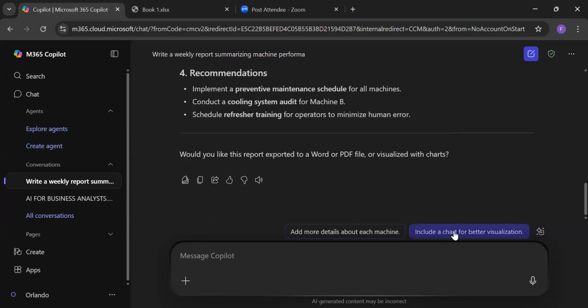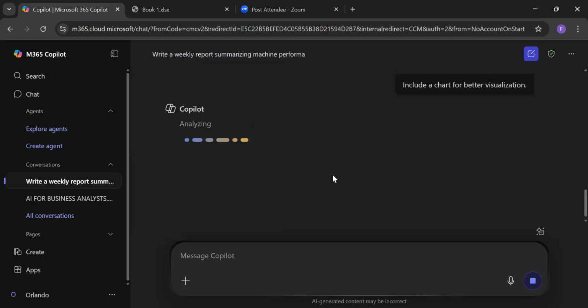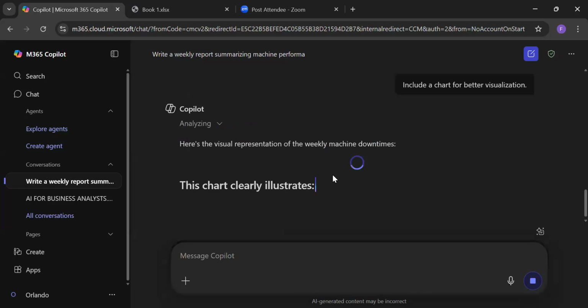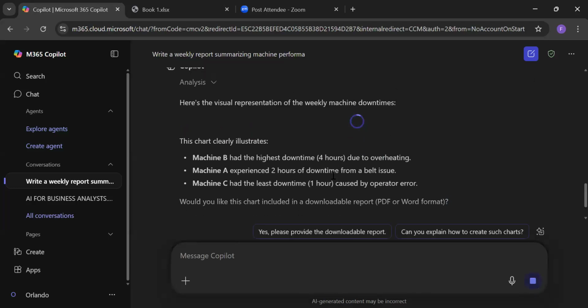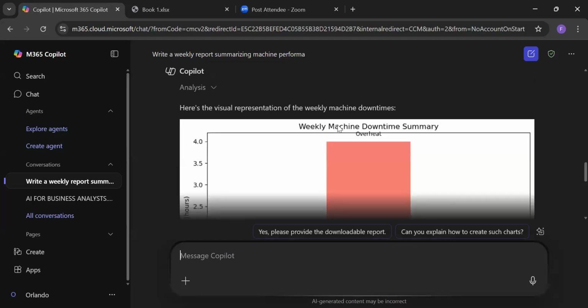It can even include, it suggests other options for you, like including a chart for better visualization. So by clicking on it, it is generating the chart.